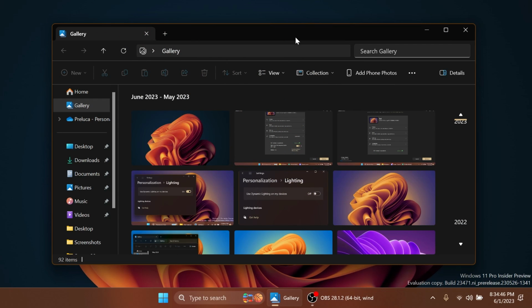First of all, in this build we have a new feature regarding the File Explorer gallery, and that is a new button which says Add Phone Photos in the address bar of the File Explorer's gallery. This button will help with setting up your PC to be ready to show your phone's photos inside the gallery, and clicking this button right now will open a URL with a QR code that you can scan with your phone to get started. I think that is pretty interesting.